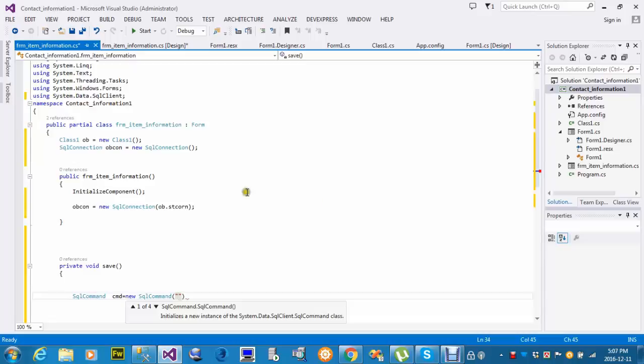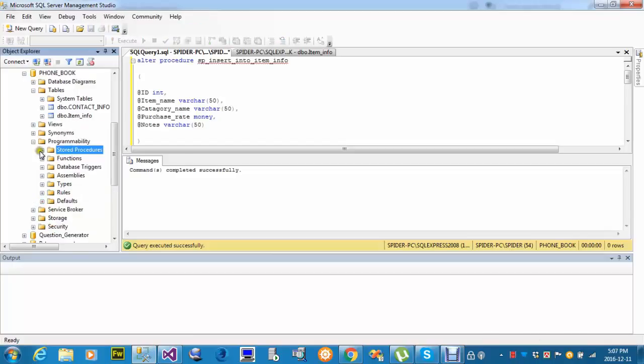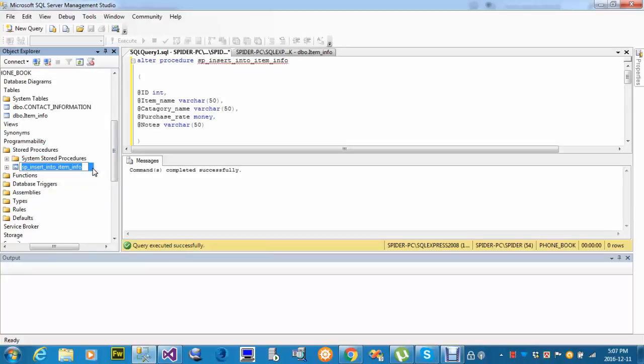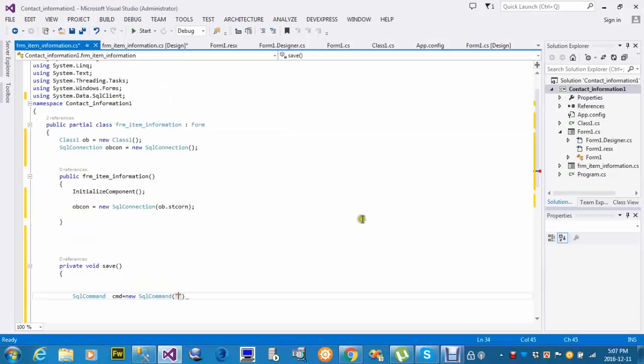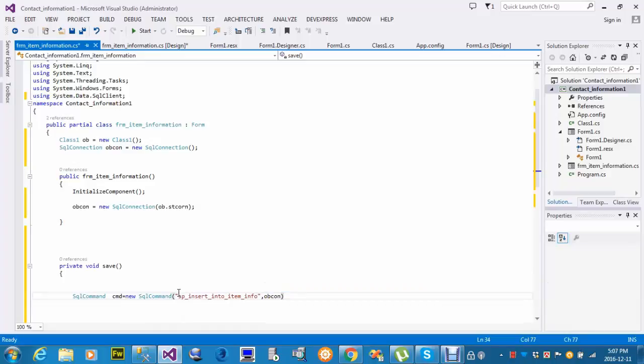And this time I need to insert my stored procedure name. So I am now going to open my database, where my stored procedure is already created. If I want to see my stored procedure, yes, this is my stored procedure which was created when I executed this procedure. Okay, I just paste this name. Yes, and I need to declare my SQL connection object name. It's very important.